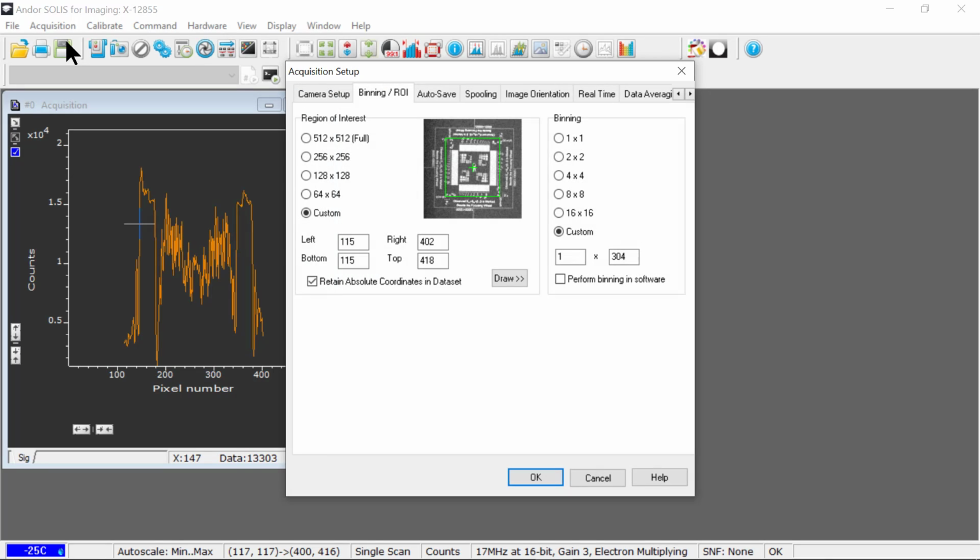But let me go back here and talk about a little bit more of the custom stuff, or a little bit more of the advanced options. So first, retain absolute coordinates in dataset. What does this mean? You're welcome to try it yourself, but if I unclick this and say don't worry about the absolute coordinates, that's absolute coordinates of my ROI, what will happen is it will read out the middle 402 minus 115, 300-ish pixels, and it will say, okay, this is pixel 1, this is pixel 2, this is pixel 3, and whatever the first pixel I read is my start of my data, whatever the last pixel I read is the end of my data.